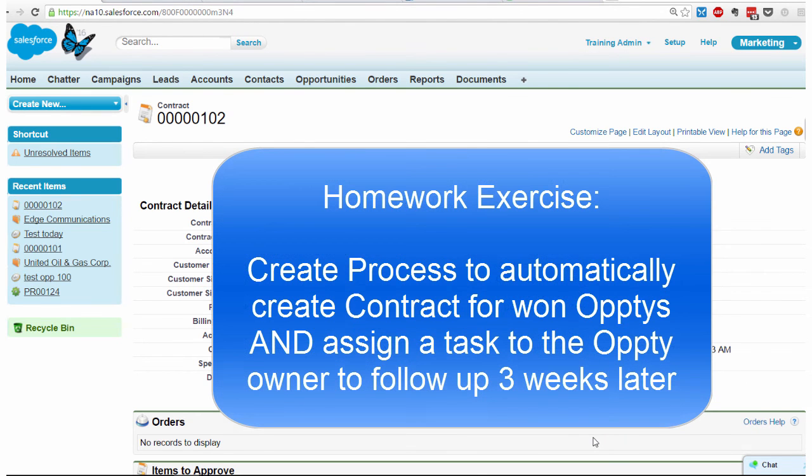For your homework, let's build upon what we just did together. Duplicate the steps you just saw to also create a process that creates a contract whenever an opportunity goes to 1, and also assign a task to the owner of that opportunity, letting him or her know that they should follow up a few weeks later.